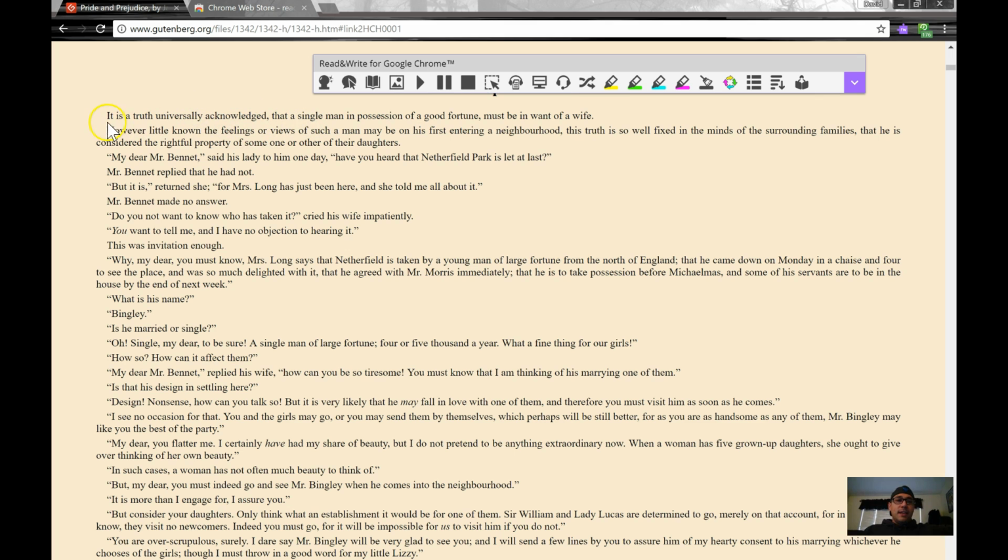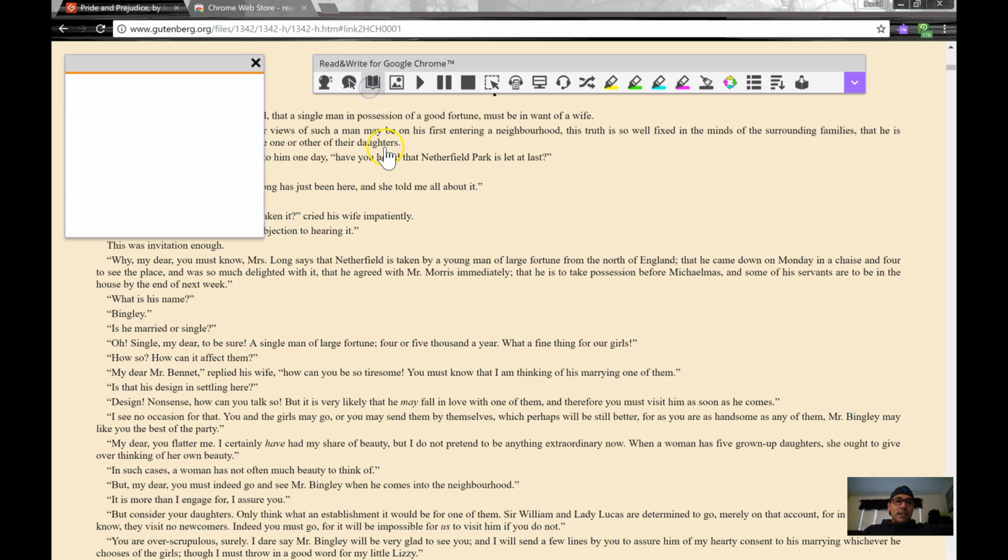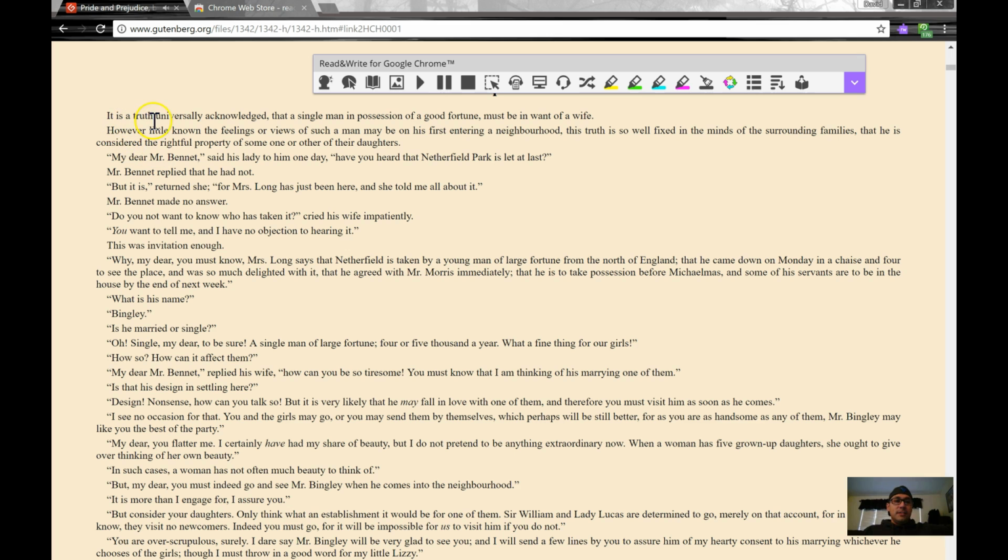Okay, so let's say you come across the word universally, and your students might not know what that means. They might think this isn't science class, right? So you can click on it and hit dictionary, and it defines it for you. It'll even read it to you. Universally. Adverb. Everywhere, people universally agree on this. Oh, okay, so it is a truth that people agree on that is acknowledged.